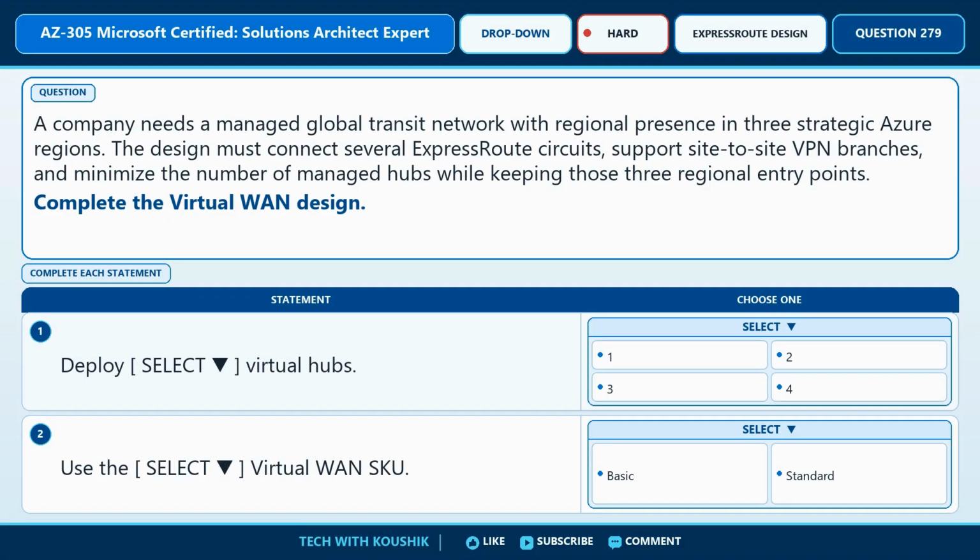Question number 279. Now, this question moves us into ExpressRoute design. A company needs a managed global transit network with regional presence in 3 strategic Azure regions. The design must connect several ExpressRoute circuits, support site-to-site VPN branches, and minimize the number of managed hubs while keeping those 3 regional entry points. Complete the virtual WAN design.